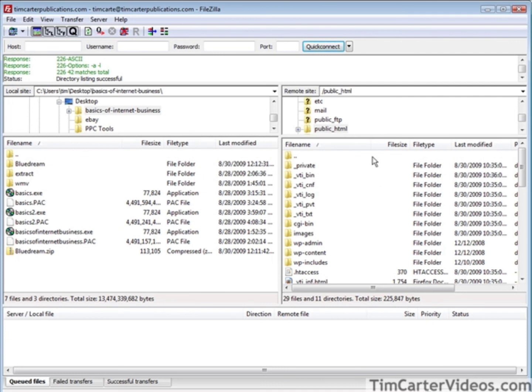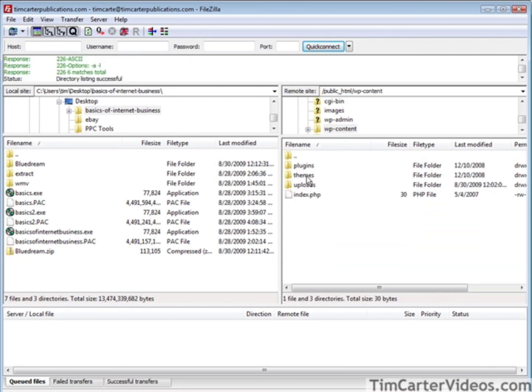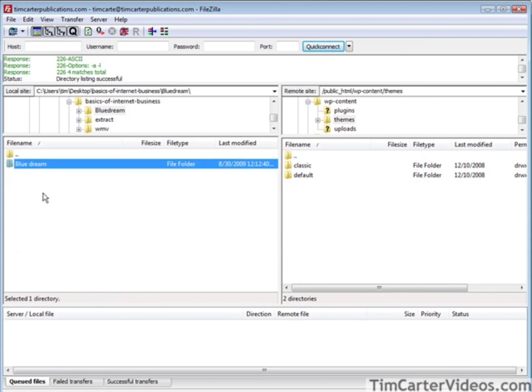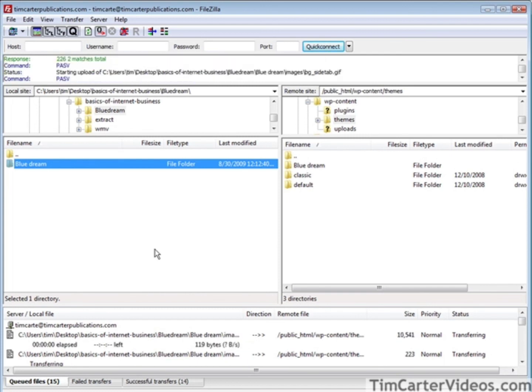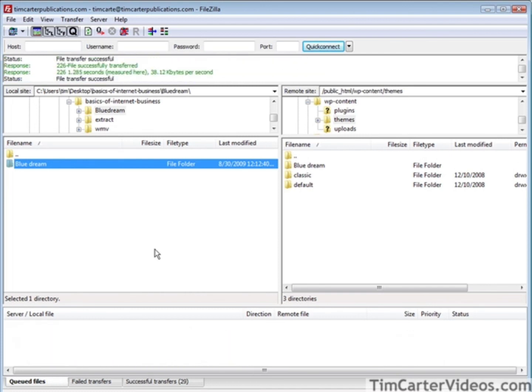So what you want to do is navigate to where your web documents are supposed to be, and your host will have told you that. Usually it's public HTML or htdocs or something like that. Once in there, you want to go to wp-content and themes. Then we want to upload the Blue Dream folder that's inside the main Blue Dream directory. Just upload that, and all the files will get uploaded for you. Okay, so those are all up there.